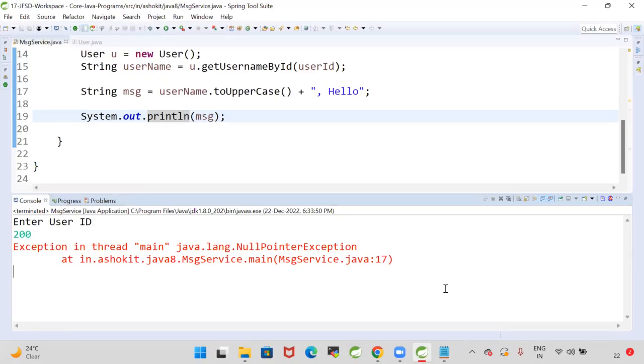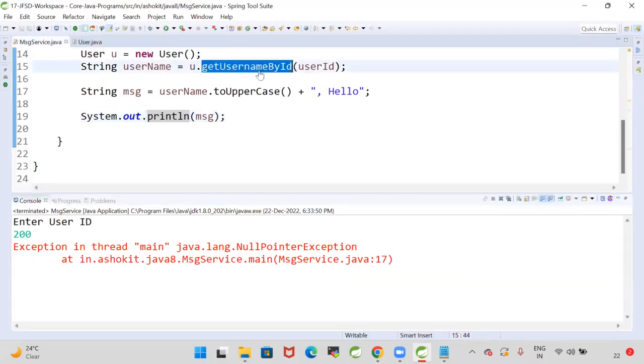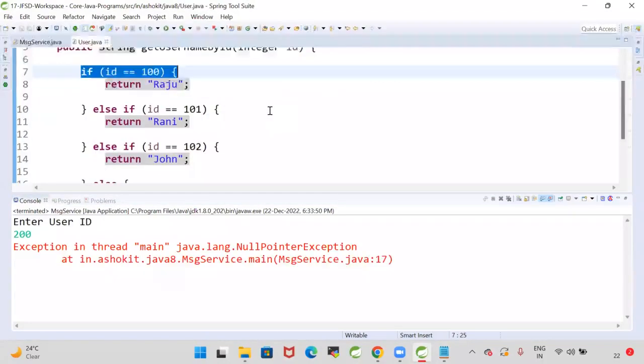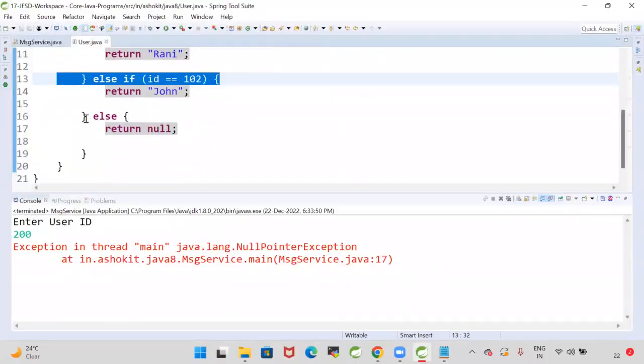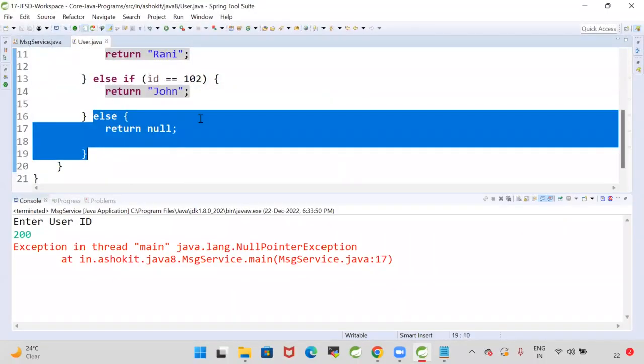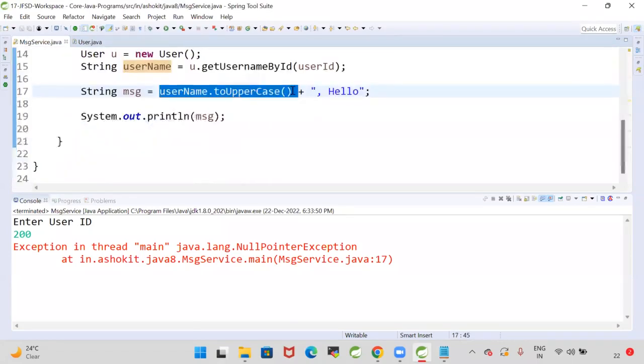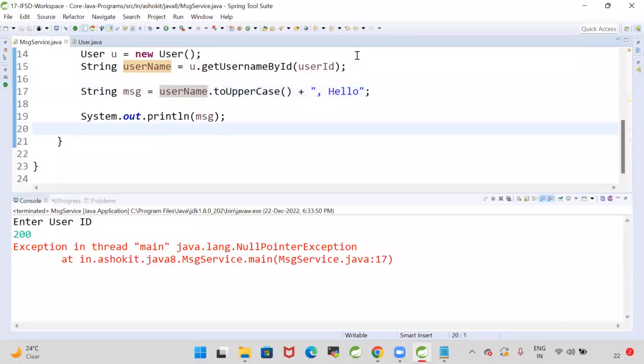Can you tell me why we are getting this null pointer exception? When I give the user ID as 200, this method checks the conditions. First condition not satisfied, second condition not satisfied, third condition not satisfied. Then it returns a null value. When I get the username as null and call toUpperCase on it, that is an operation on a null value, and when you perform some operation on a null value, you get a null pointer exception.